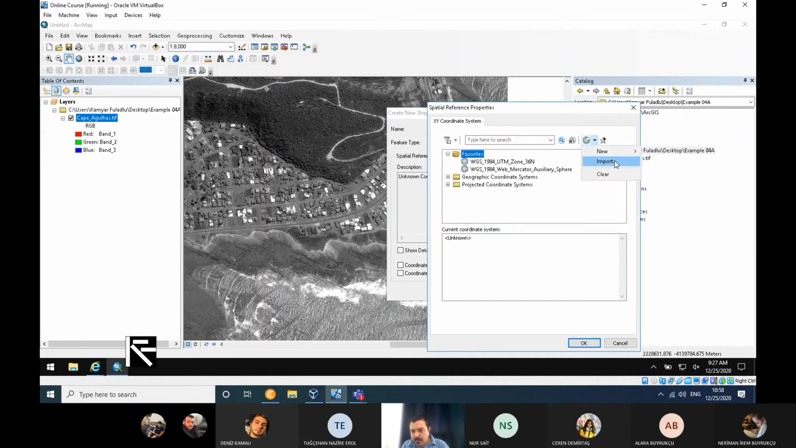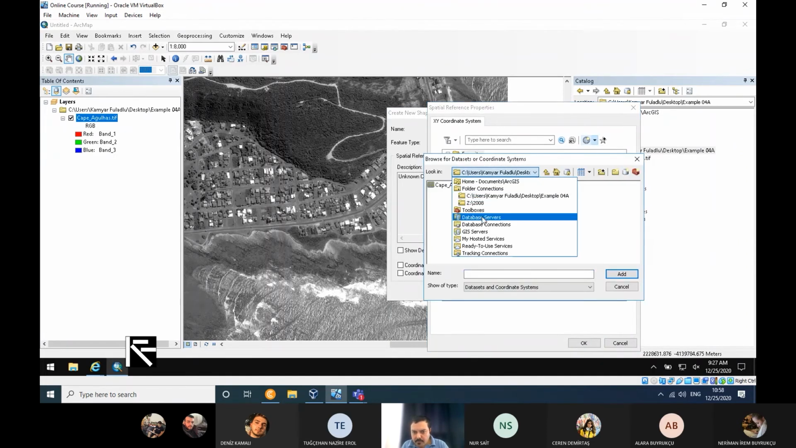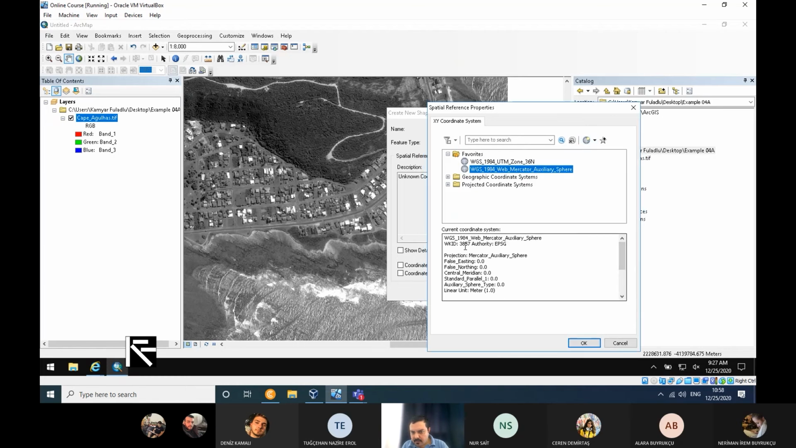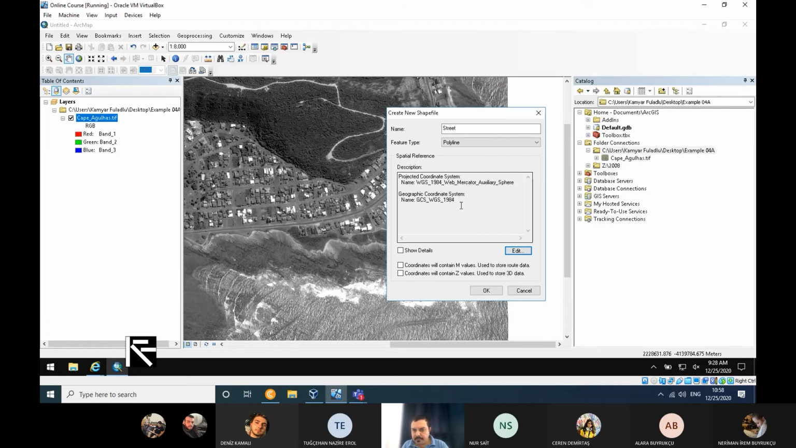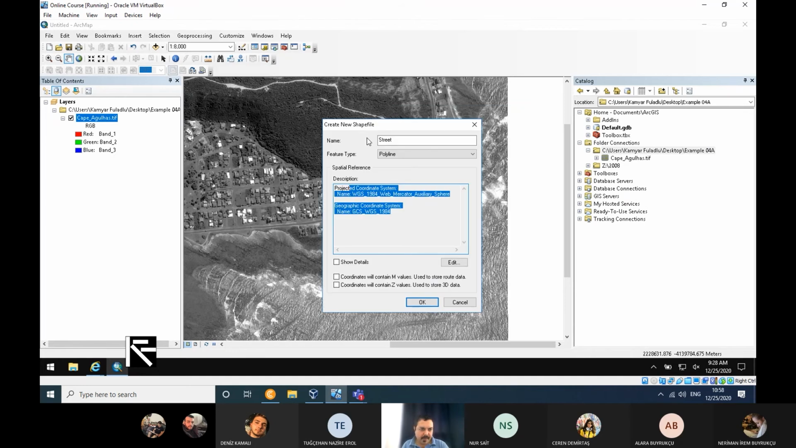So you need to just go from import and find your raster. My raster right now is here, okay, Coca-Cola's, and just choose it, and this will be assigned, you see, it will be assigned to my project, and if I hit OK, it will transfer to this part as well. You see, right now I have a coordination and a spatial reference for my data.